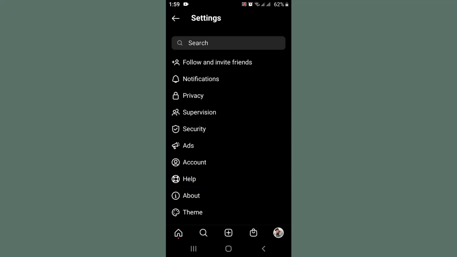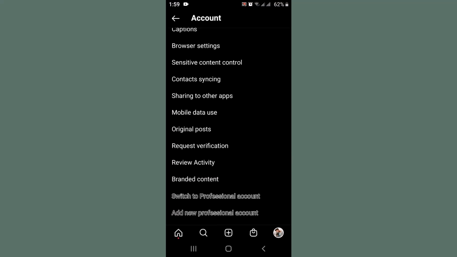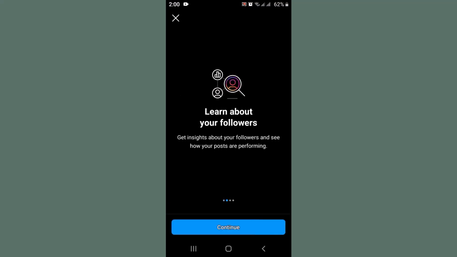So over here, you have multiple options. So from here, you'll have to tap on accounts, which is right in between. So once you tap on it, on the other page, you have multiple options. In order to change your region, you'll have to switch your account into professional account. So then tap on switch to professional account, which is the second last option. So from here, you'll have to tap on continue. So then keep on tapping on continue.